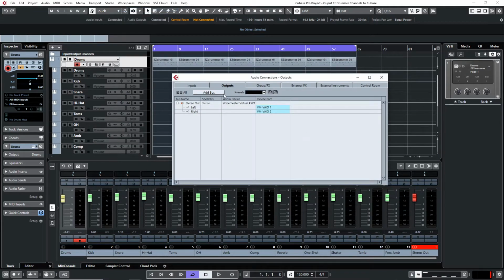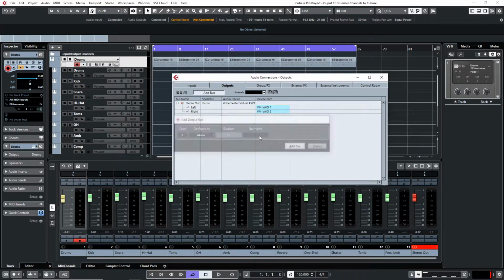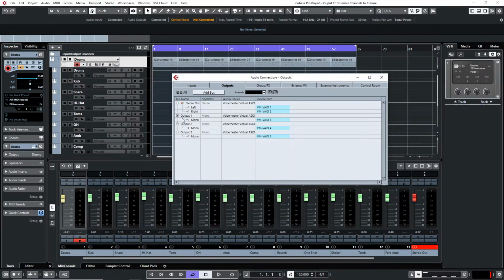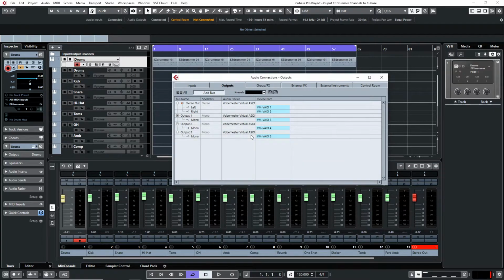So Studio, Audio Connections, Add Bus, three mono. I'm going to name these Output one, two, and three. Add Bus, and we're going to do a stereo one, and we're just going to name this Output again, and hopefully it calls it number four. It does indeed. That's us nearly done.